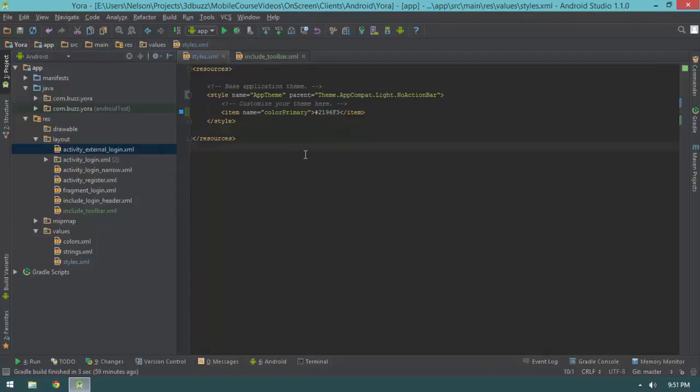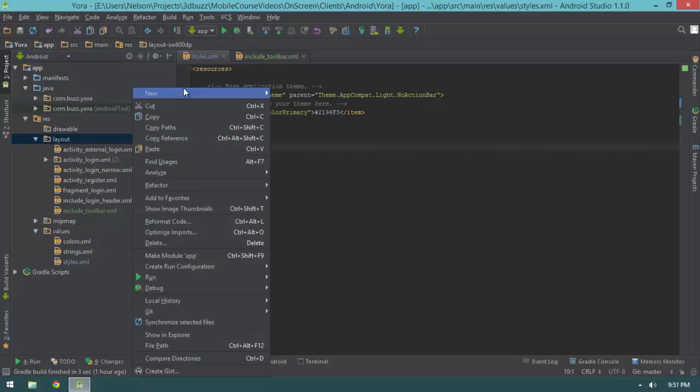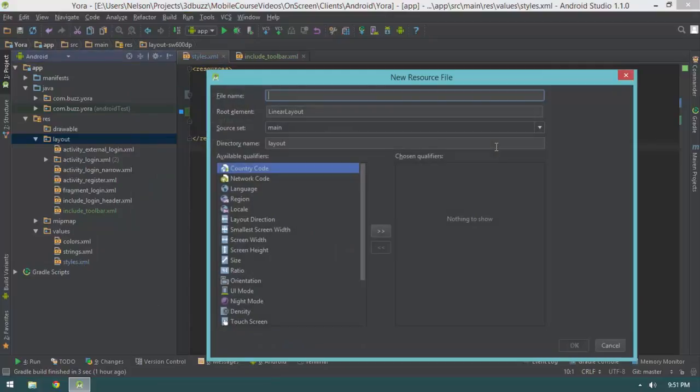So let's create our main layout real fast so we can include the toolbar and see it working. I'm going to right-click Layout, select New, Layout Resource File, and I'm going to say activity_main, because that's the name of our main activity, if you recall. That's our launcher activity. It's going to be basically our inbox. And for the root element, I guess we could do linear layout, or how about relative layout for now?